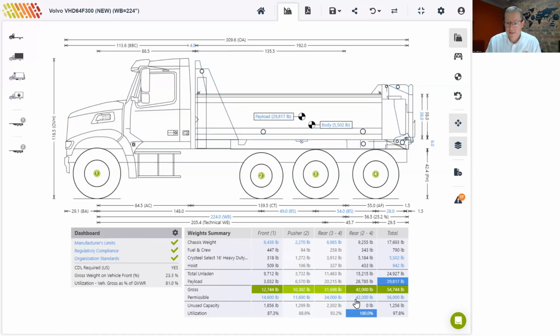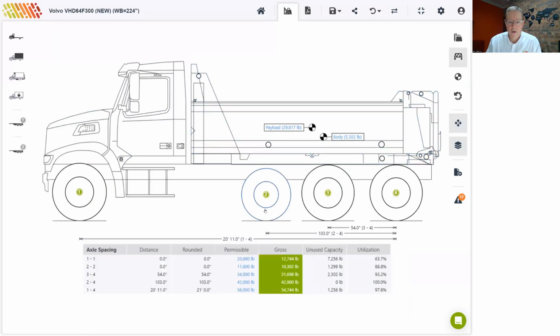Our limiting factor is now the triaxle group at the rear, which is limited to 42,000 pounds, and we are almost at 100% for the overall bridge carrying capacity. For a detailed breakdown on these new bridge limits, we can go to the bridge view, where all the most important bridge groups are shown with the distances between the axles and the permissible bridge limits.